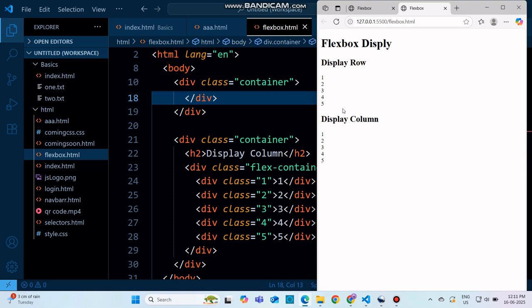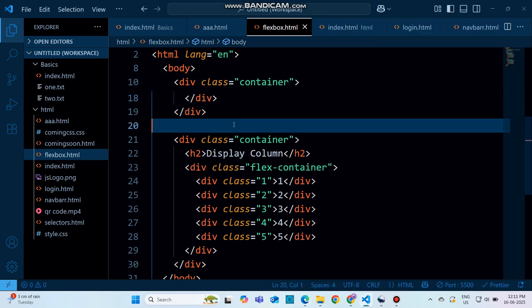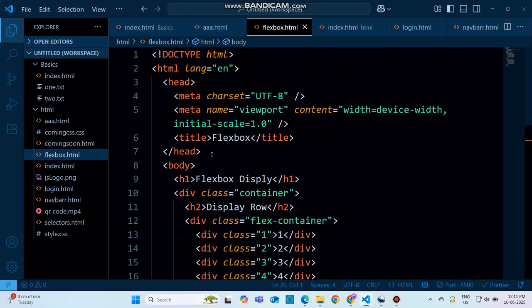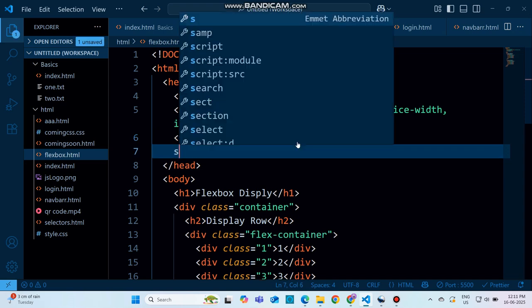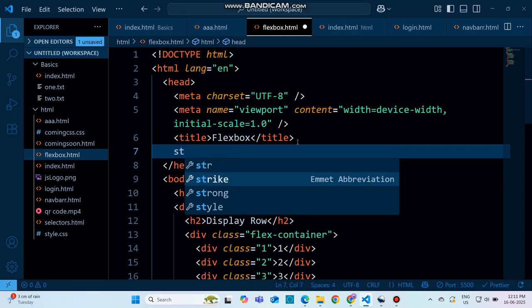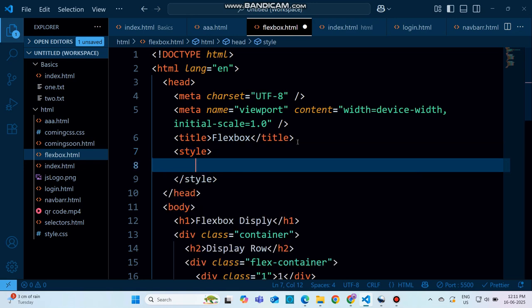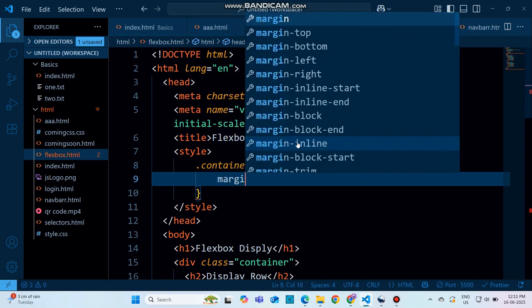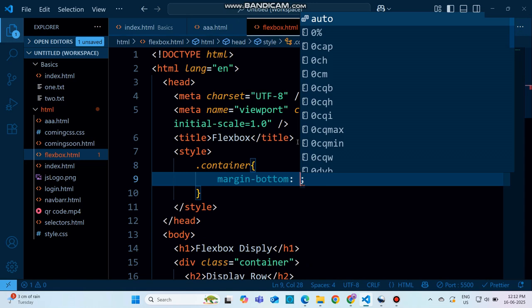Now we are going to apply some CSS to it. I am going to apply the CSS in the same file itself, but it is always better to create a separate CSS file. For now I'm just going to do it here. I'll write style. Inside it, first I'm going to apply some CSS to the container part. So I'll write .container. Let us apply some margin-bottom, let us give 20 pixels.